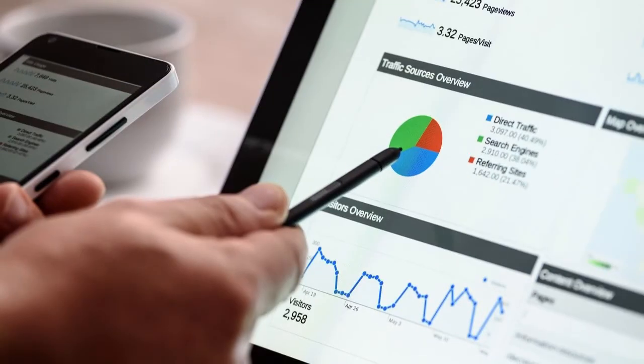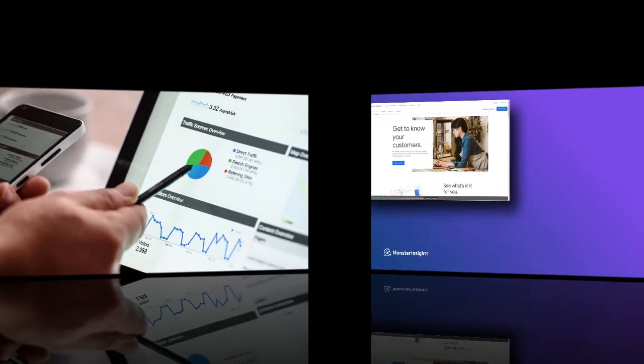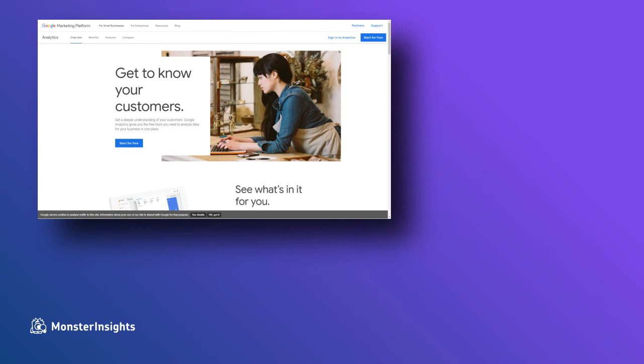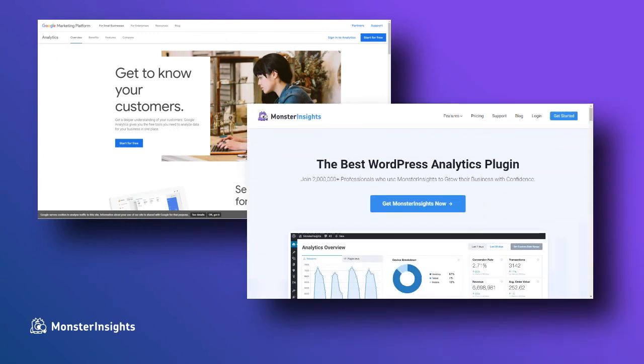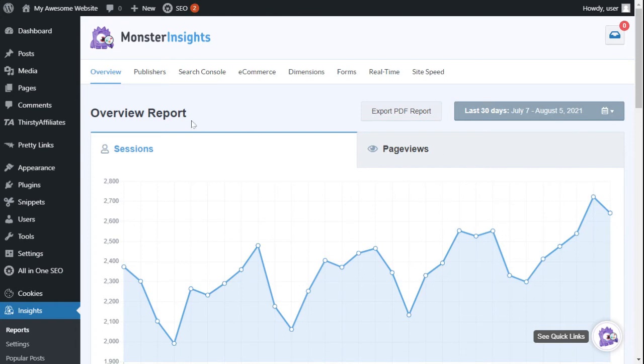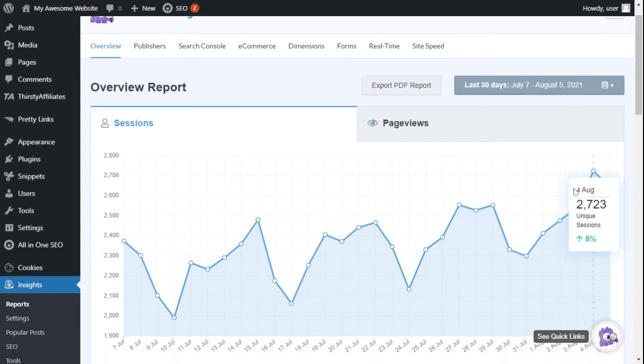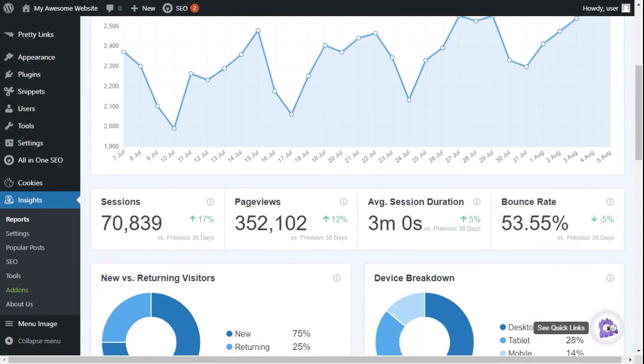Now, once you start getting traffic to your site, you'll want to know where that traffic's coming from and your conversion rate and a lot more. That way you can improve your sales and boost your revenue. So by connecting your site to Google Analytics and installing MonsterInsights, you can see all that data right in your WordPress dashboard. As a matter of fact, with MonsterInsights, you can see the sessions and page views for your site, and then you can scroll down and see how long people are staying on your site, the number of page views, and a lot more.